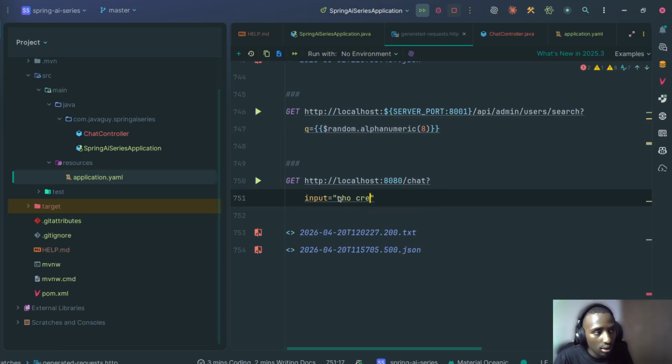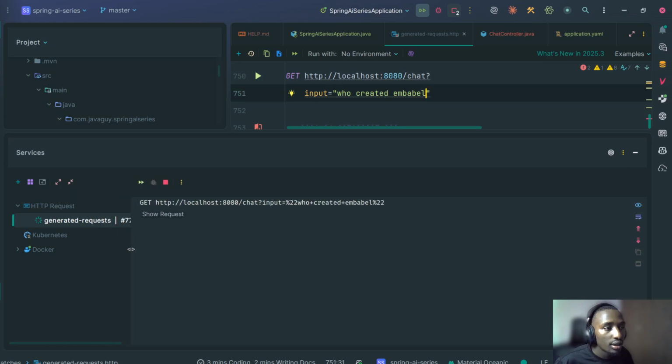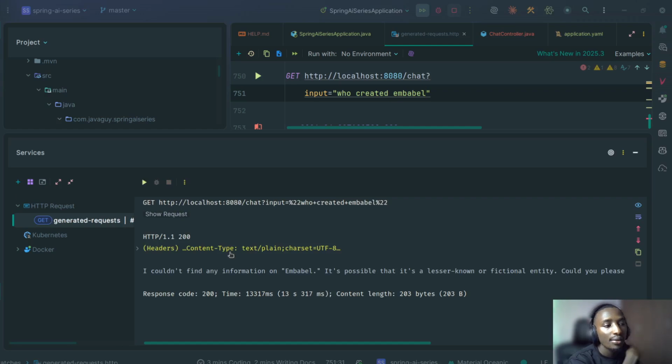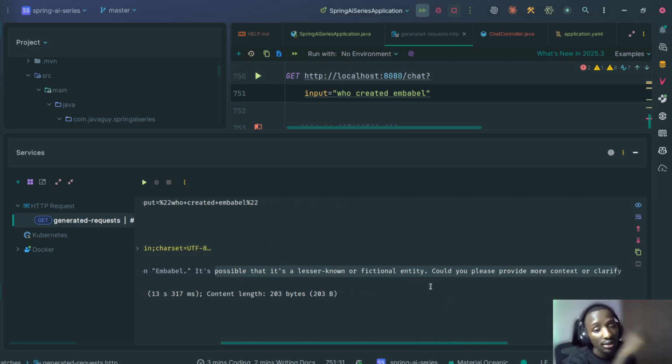Who created Mbappe? So let's see what it would generate. Yeah, so it's letting us know that it couldn't find any information about Mbappe. It's possible that it's a lesser known or fictional. Could you provide more context on that? So it doesn't have context on this.